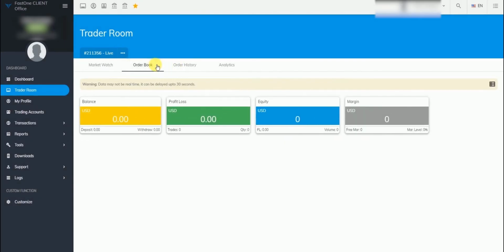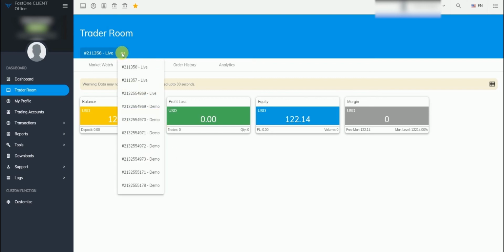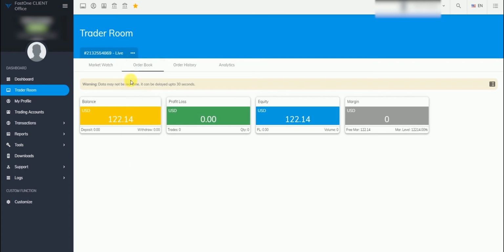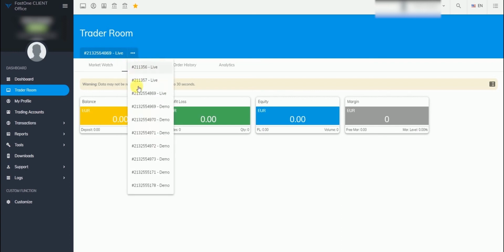Next is the Order Book, which is a reflection of all the orders that have been placed and helps you to make more informed trading decisions. It gives a synopsis of the account status and current open positions.